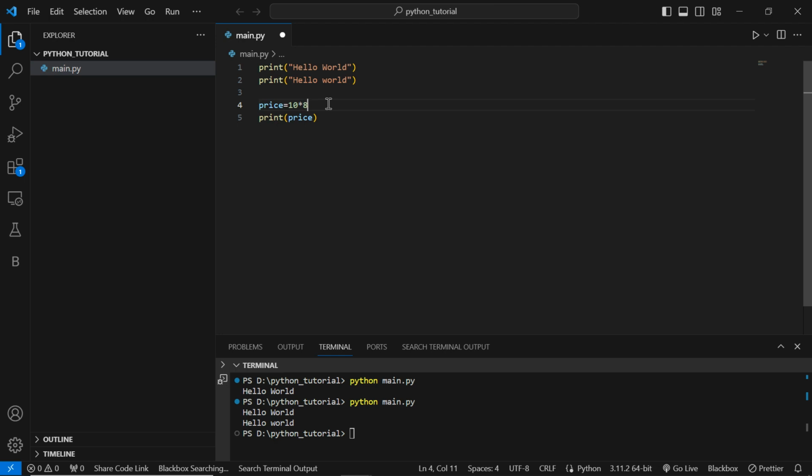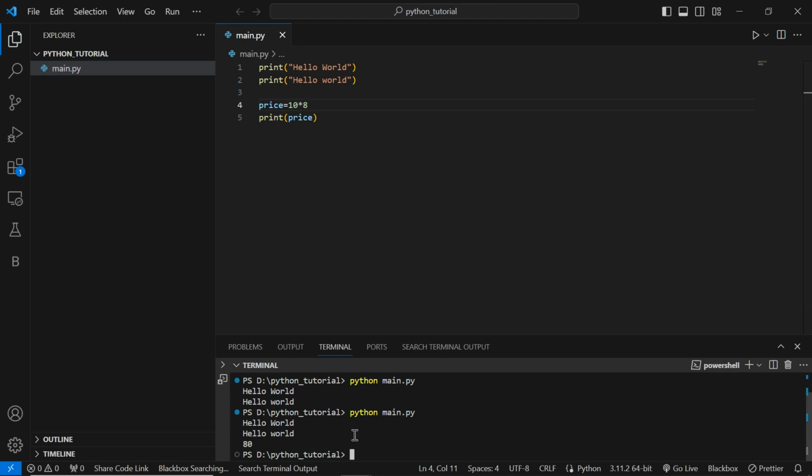So let me show you. Let me print. You see, it's 80. As you can see, the variable price takes from 10 times 8, and we have 80. Yeah. So we could do this. We could have so many variables.